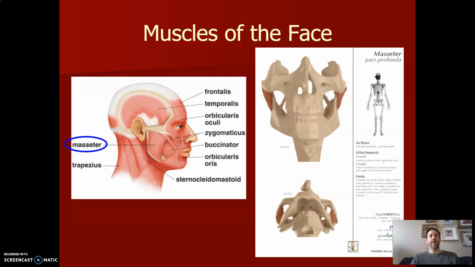One other cool thing about the masseter is if you clench your jaw really tight, and if you look at my picture in the corner, you might feel this little bulge coming out. That is the masseter muscle that's bulging out.